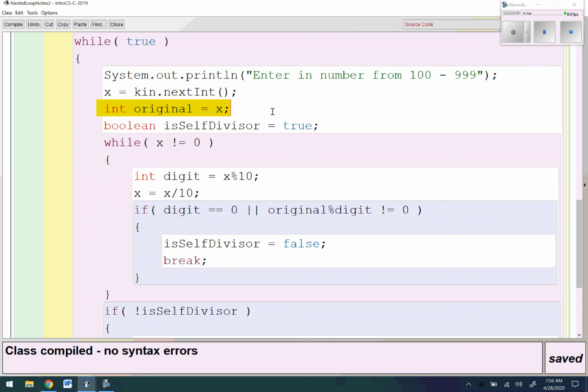So I store the original value of x into this original variable. I have a Boolean determining whether it's a self-divisor or not. My while loop is going to run while x doesn't equal 0, because the moment x is equal to 0, I've divided by 10 until x is empty. So I get the ones digit stored into variable digit. I divide x by 10.